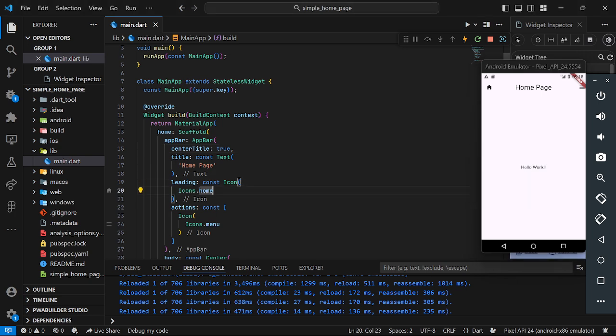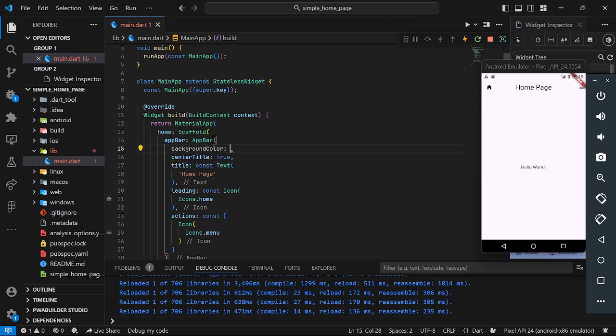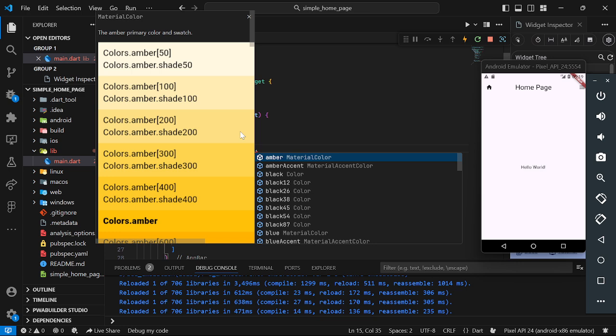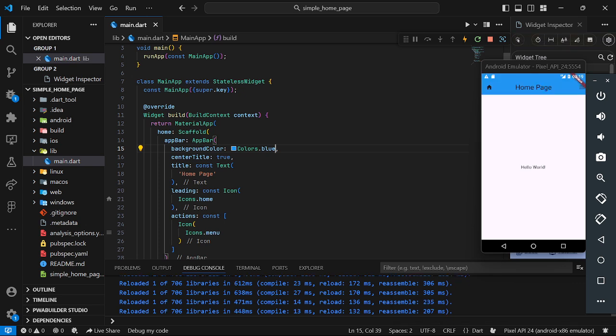And now I can also give the app bar a different color, because as you can see here, we can't really see the difference between the app bar part and the home page overall part. So I will give it backgroundColor, with the value of Colors.blue, for example, blue. Save it. Now the app bar is blue.